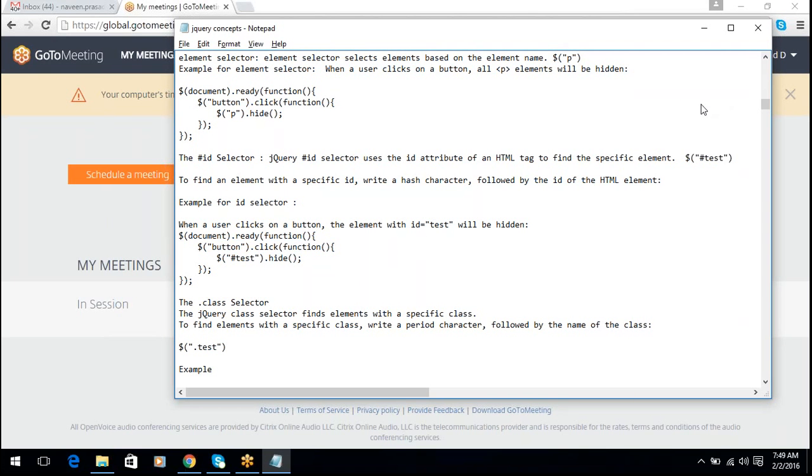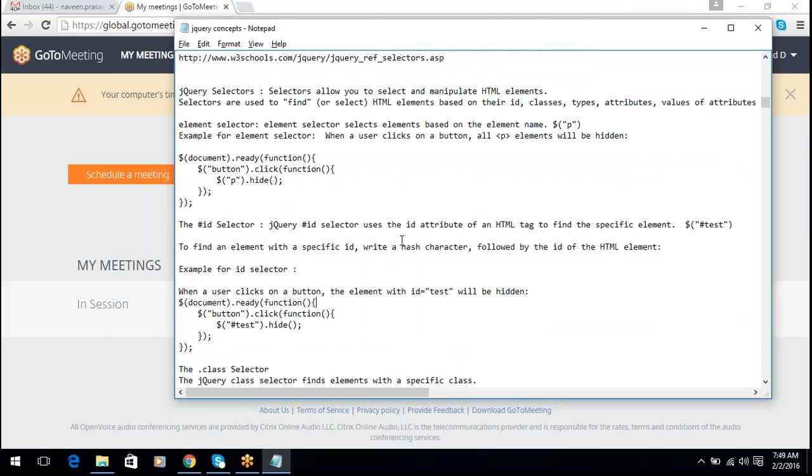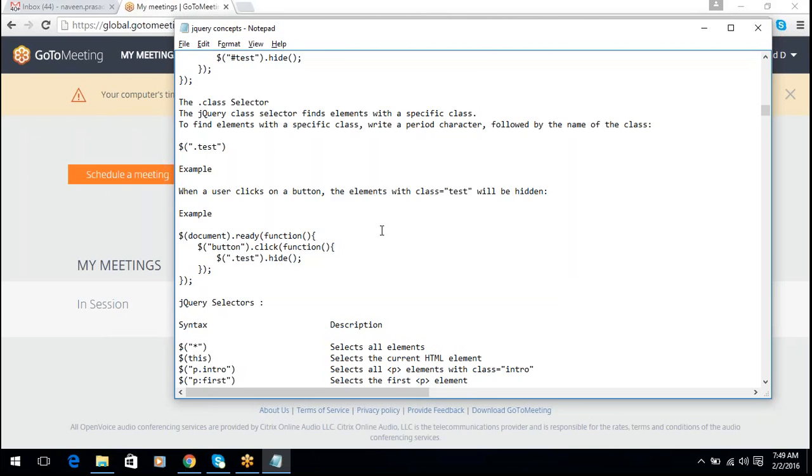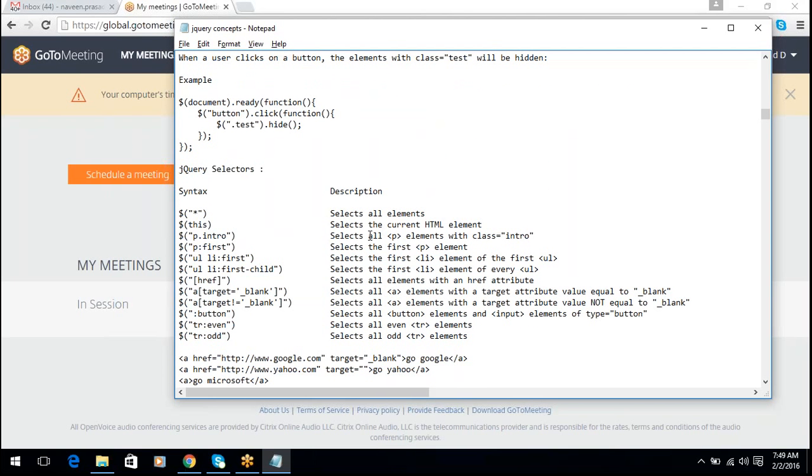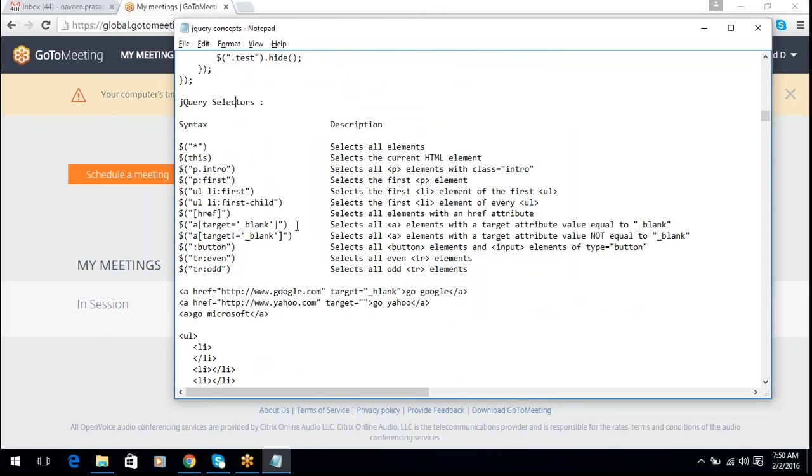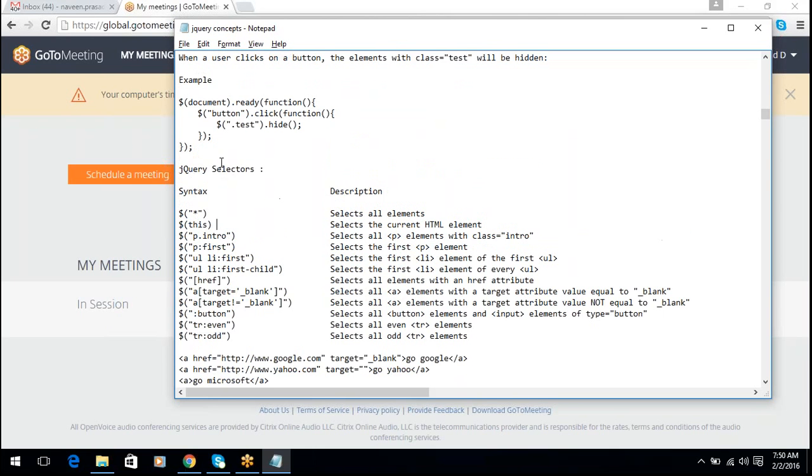Okay, these are the main things you have to know for jQuery. Here we have different styles, different selectors, different syntaxes. If you write star symbol in double quotes, it selects all elements. This syntax selects all elements in our HTML document.